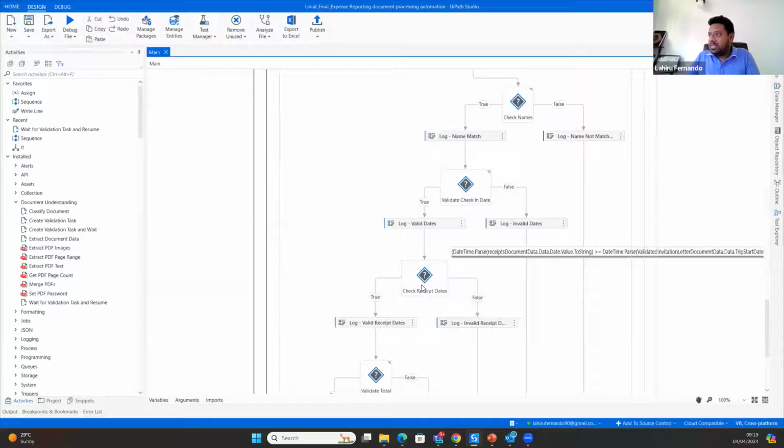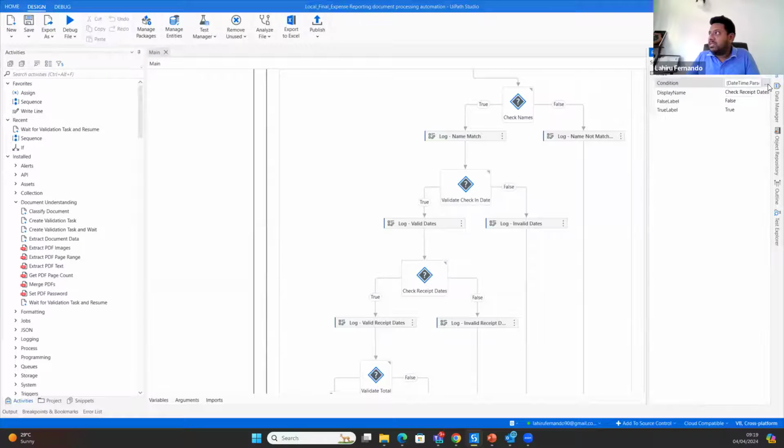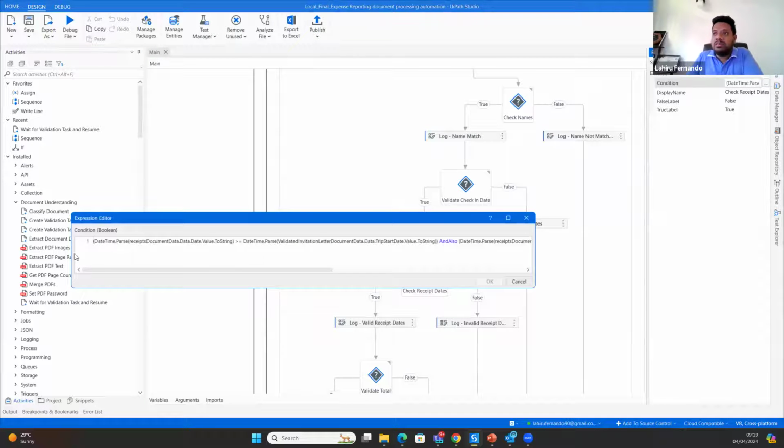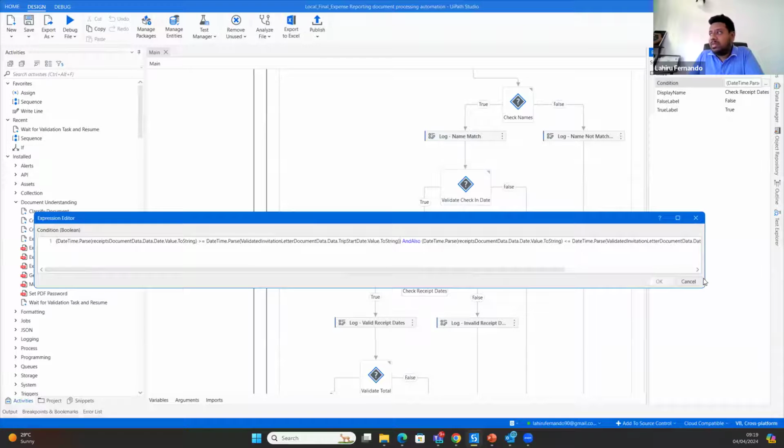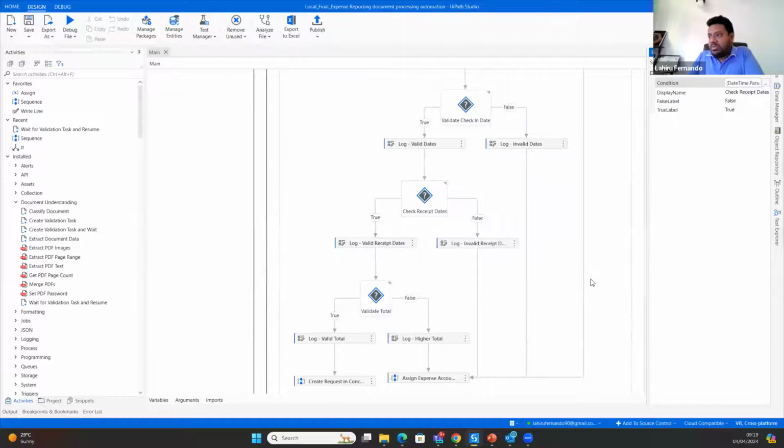And here I'm checking the receipt dates to make sure they are within the period mentioned in the invitation letter. I can just do a date comparison and see what that is, in the same way I did earlier. So that's how this flow works.